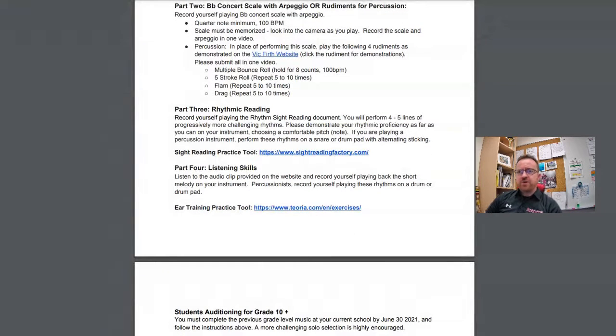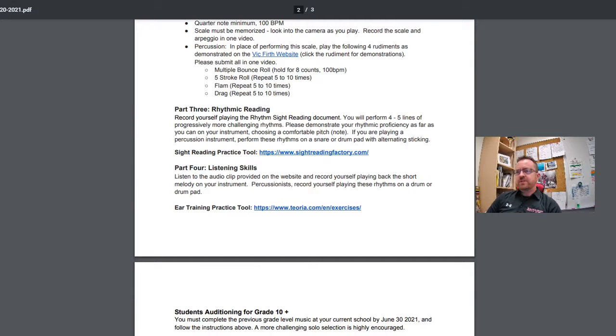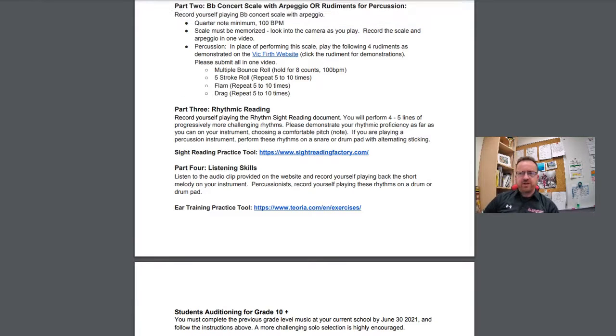All right, part 3, rhythm reading. Now, with this, I do have resources for you. Just note that there's a sight reading practice tool. Feel free to use it. It's not necessary, but it's best if you actually can play your instrument and sight read along with it. We can't really do that because of our format that we have right now. Because of COVID, we can't do the same sight reading testing that we normally do. But if you wanted to improve your sight reading, you can check that website out. We're just going to be focusing on rhythms.